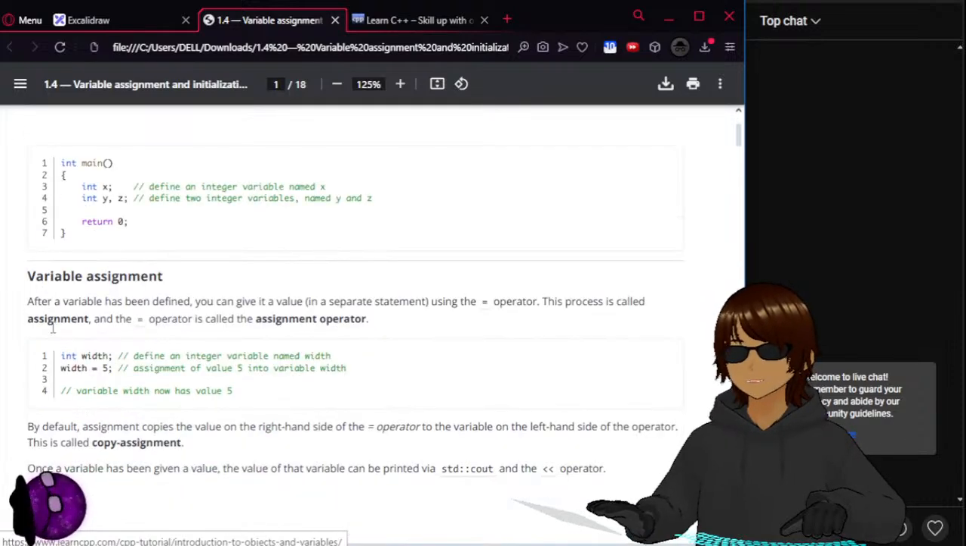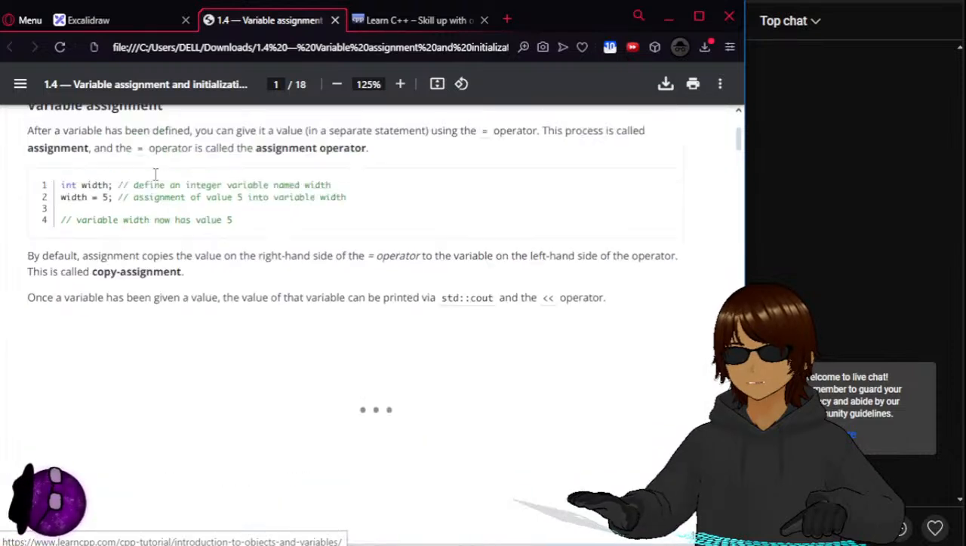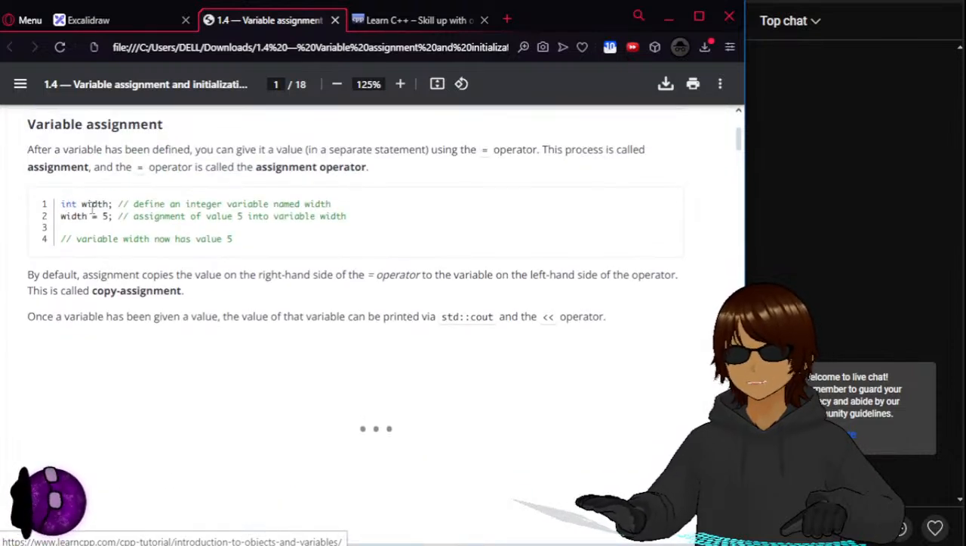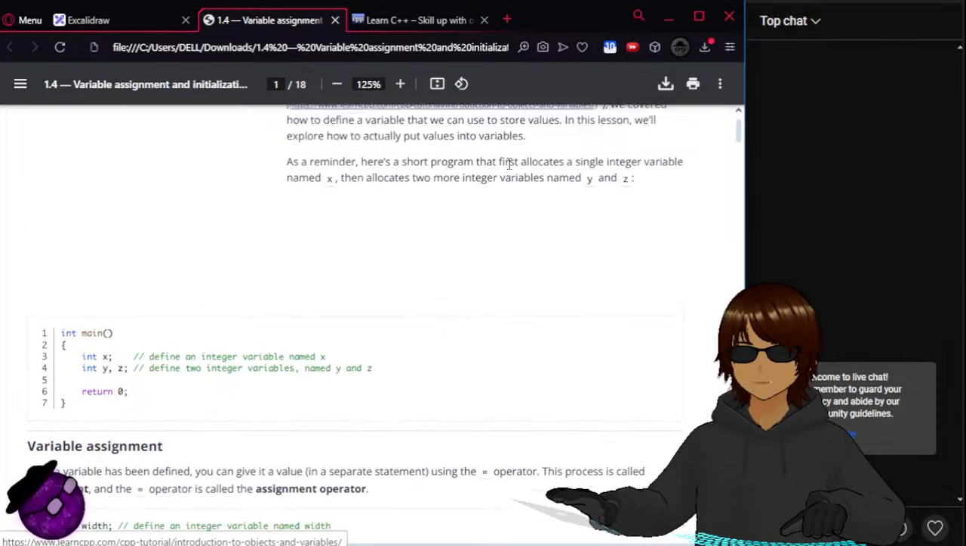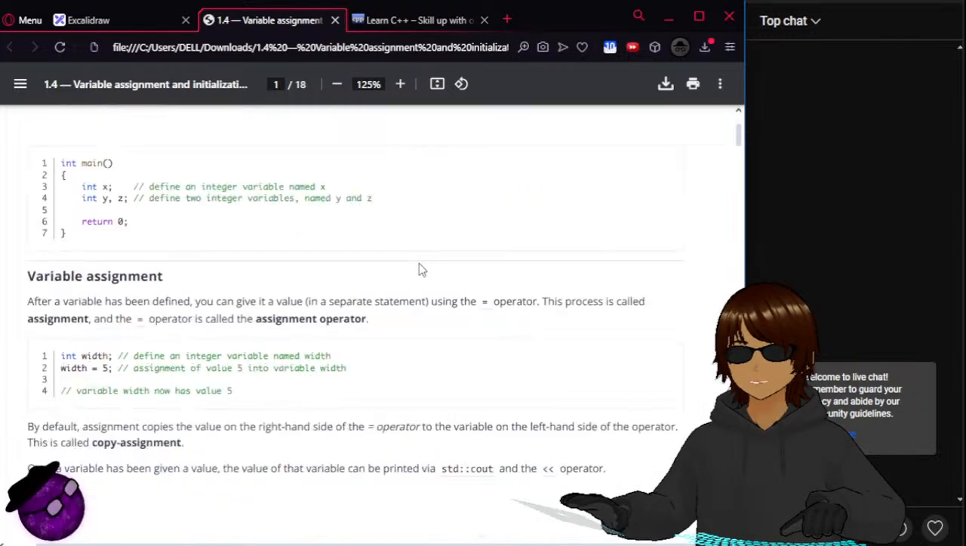Okay. So variable assignment. After a variable has been defined, you can give it a value in a separate statement using the assign operator. This process is called assignment, and the equal operator is called the assignment operator. So integer width and then the assignment. So this is the definition. This is the assignment. I always thought this was declaration, but they said that they will define the difference later.